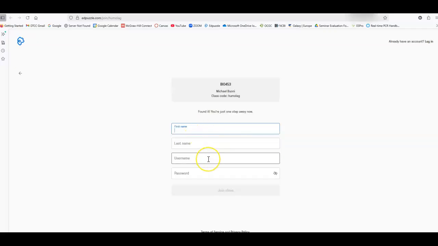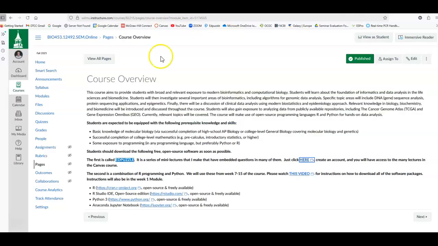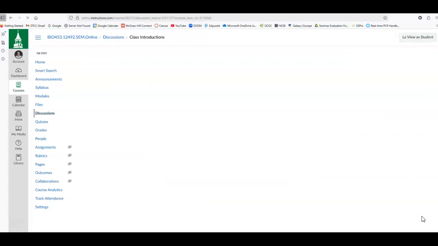Put your first name, last name, make up a username, password, and you're done. And you can see that that's going to give you access to the class. So you're like, well, what's that for? Okay, you're like, I totally understand why I need R and Python and all that, but what's this Edpuzzle thing? Well, let's just go through kind of like the start stuff, and you're going to see where that ends up.